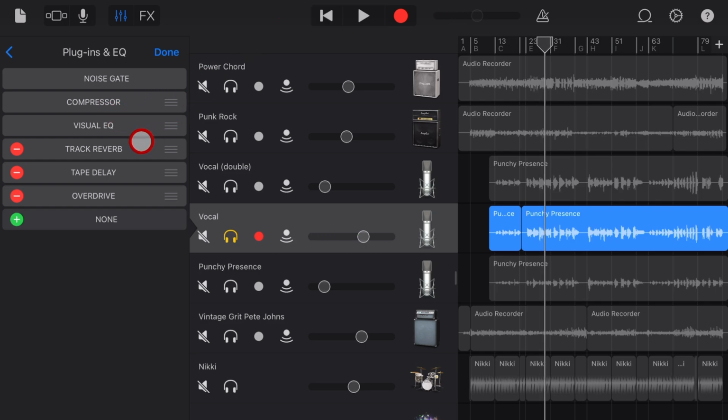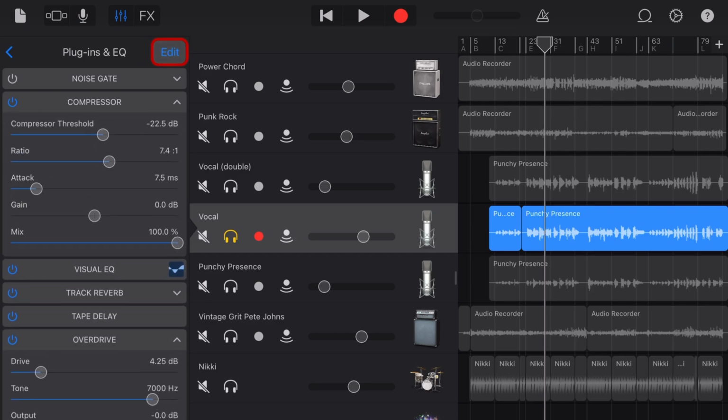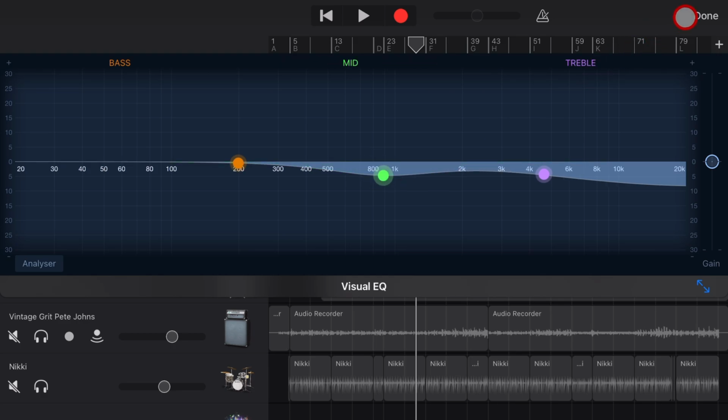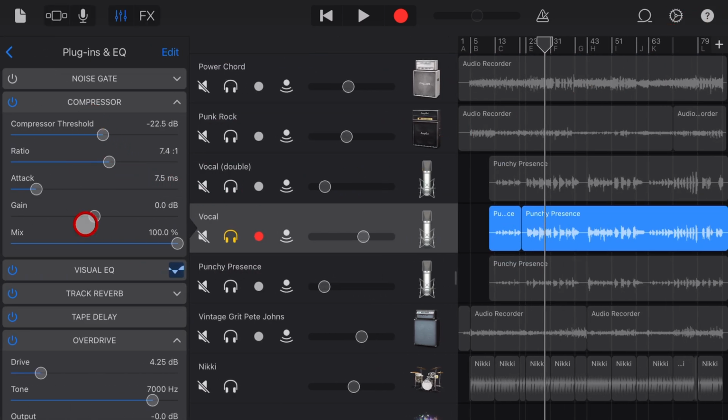Now I think that this vocal may be a little bit too treble heavy, so what we can do is we can adjust the EQ and remove some of that treble. And the cool thing is that with our plugin order, we can make sure that this change happens before our effects happen there. Let's take a listen.